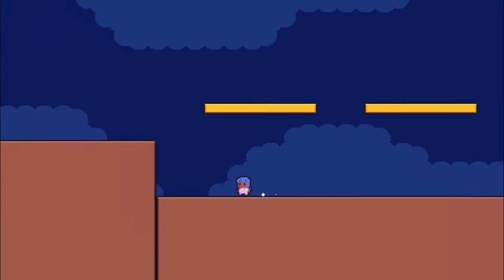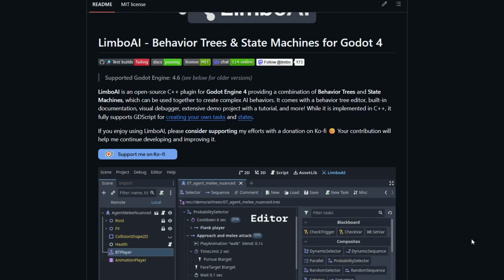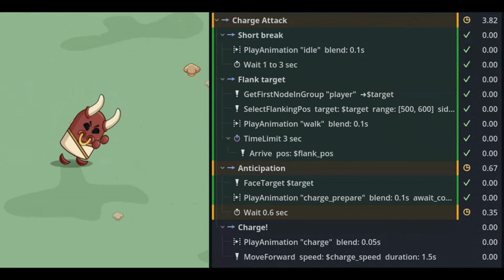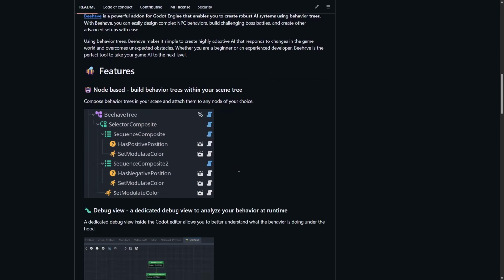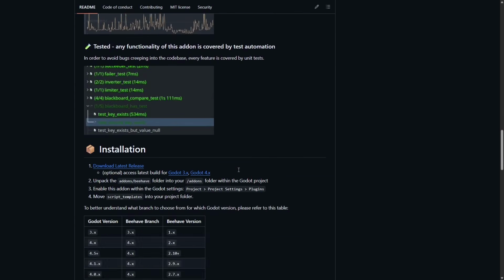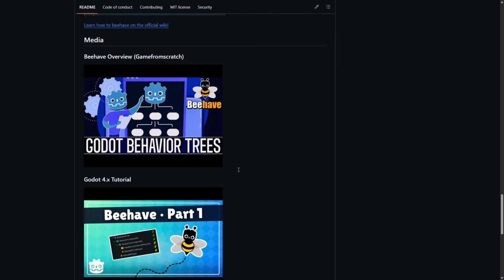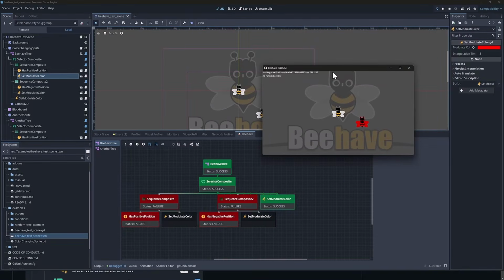For example, I really like Limbo AI, and besides state machines, it also includes behavior trees for enemy AI. There is also Behave, which focuses on behavior trees as well. They're fantastic tools in some cases, but they can be overkill for your project. So depending on your needs, you may just want a very simple state machine.